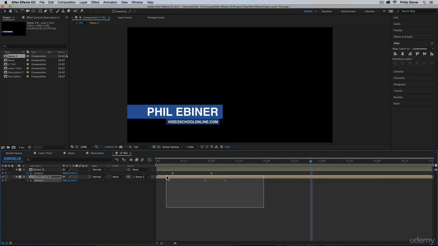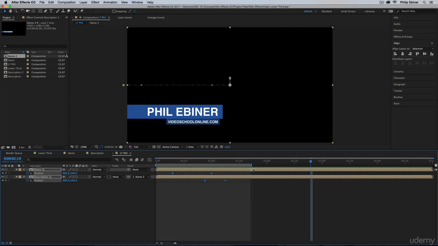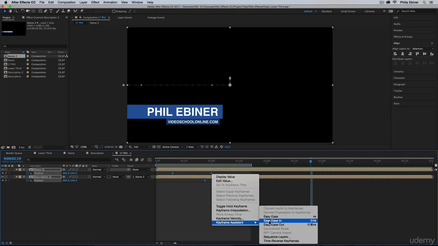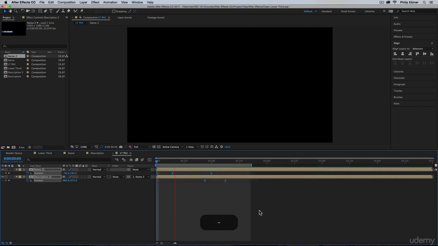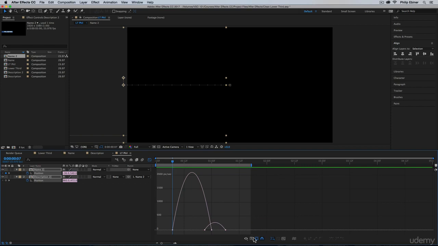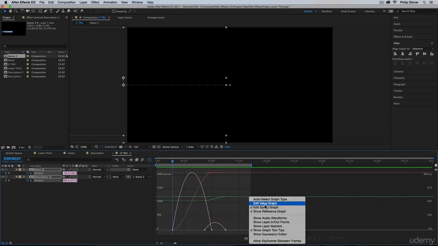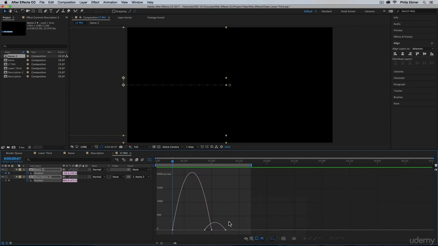Looks pretty good, but we can make the movement and the motion look a little bit more dynamic by selecting all of these layers, right-clicking, going to Keyframe Assistant, and easy easing them. That's pretty good. Let's make it have a little bit more pop. With these keyframes selected, click the Graph Editor button. Make sure we're on the speed graph. Whoops, not the reference graph. I want the speed graph.